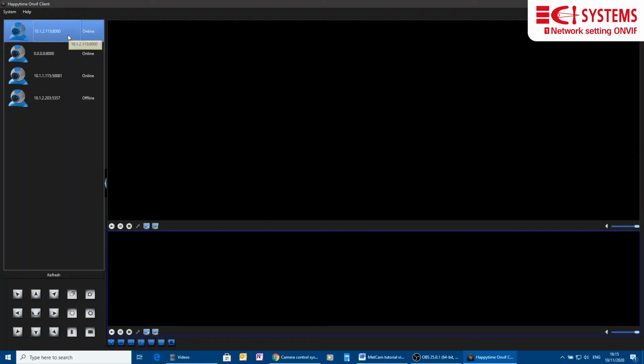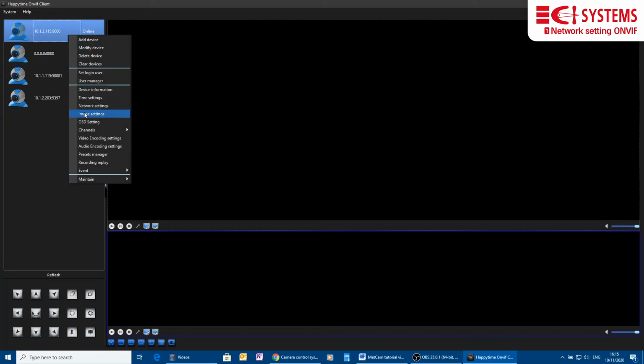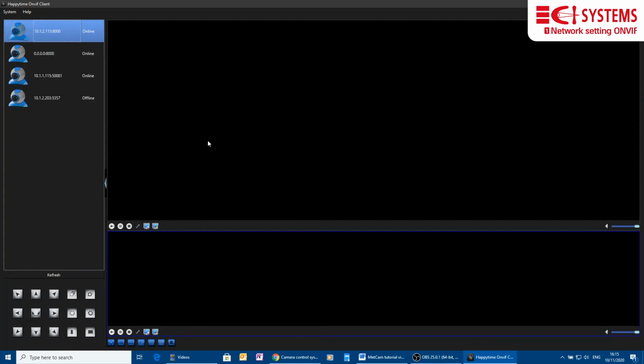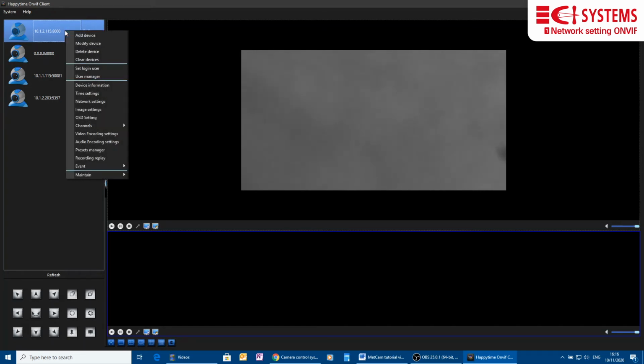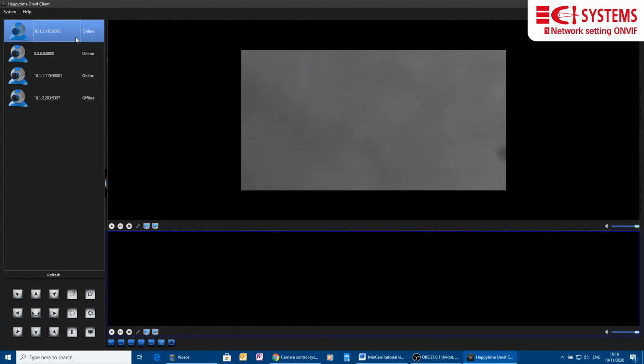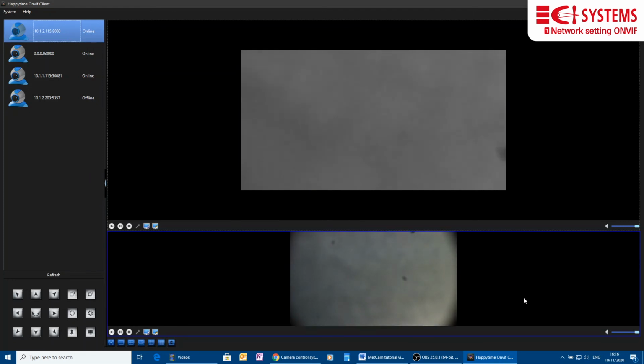MetCam generates two ONVIF channels. Channel 2 is the black and white safety video. Gas leaks are overlaid on this channel. We drag it into the upper display of the ONVIF client. Channel 1 is a wide-angle RGB video used for situational awareness. Channel 1 has a larger field of view than Channel 2.